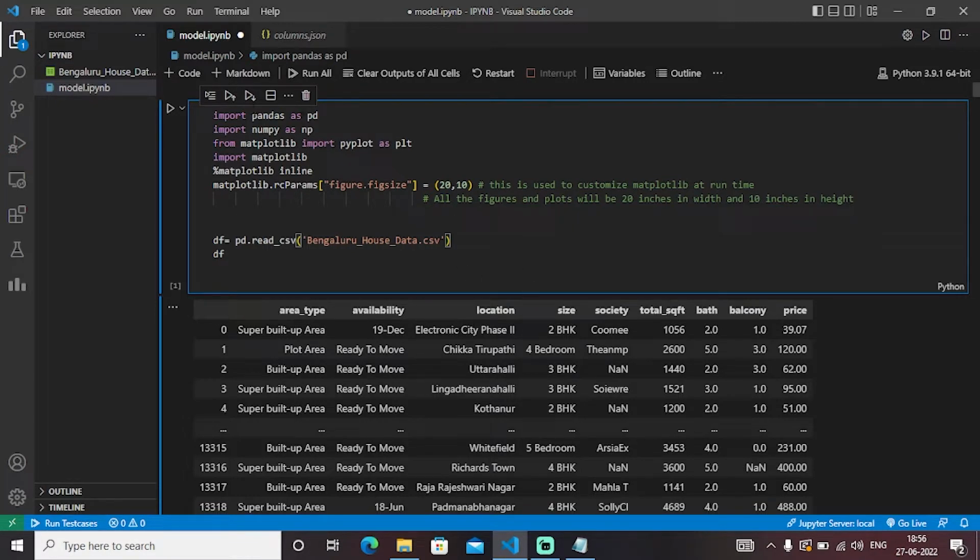Initially we have imported all the necessary libraries required to build this model, basically matplotlib, numpy, pandas, and this particular matplotlib rcParams is a function that sets up the figure size as 20 comma 10. As you can see, this is used to customize matplotlib at runtime. All the figures and plots will be 20 inches in width and 10 inches in height.